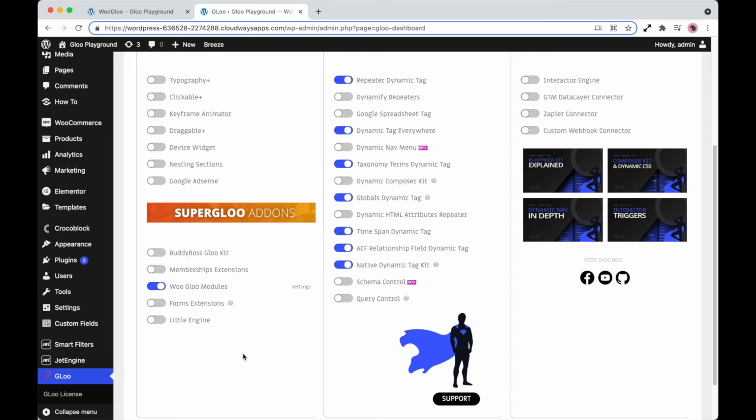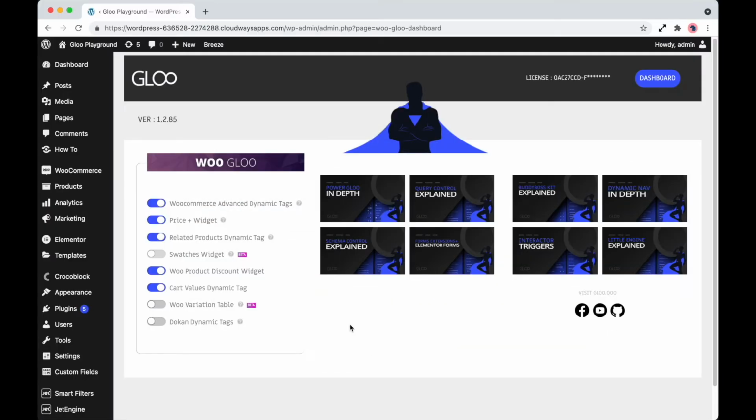So to get started with WooGloo modules, first of all you need to jump into the Gloo plugin and enable WooGloo modules. Once enabled, we have this settings option. So now we're in the WooGloo settings. In this video we're going to look over the following.